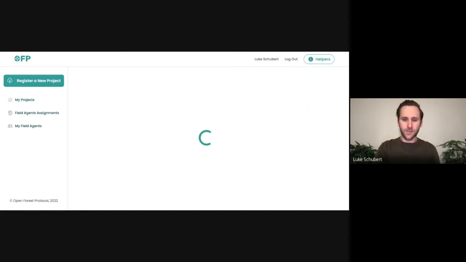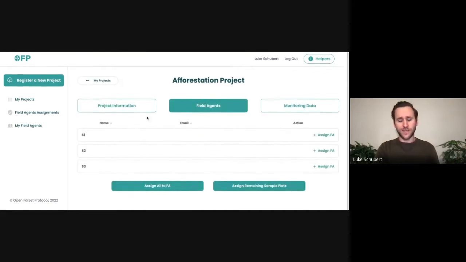So when we click this button, we are brought to a tab that shows us the different sample plots that we just established. If you remember, we just created 3 sample plots. They're represented here as S1, sample plot 1, S2, and S3. And what we're going to do is assign a person to monitor those sample plots.